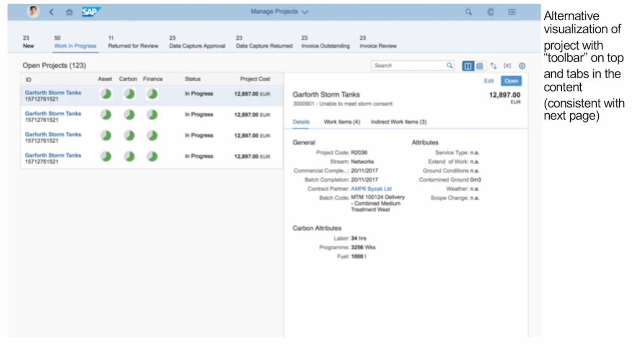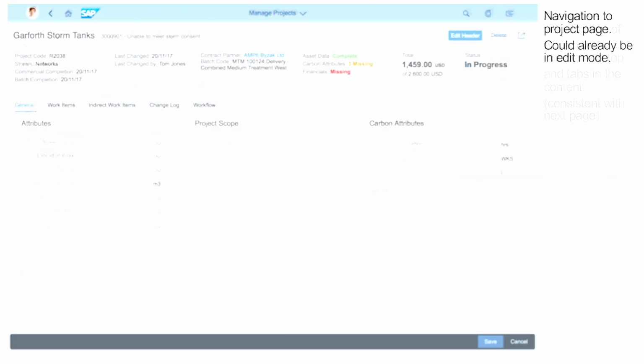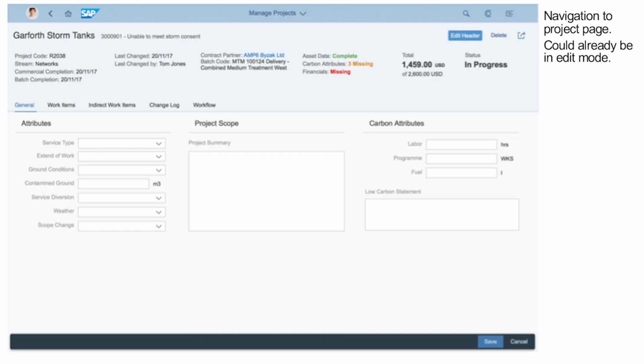Now, when I select a project here, either I click on that link or I open it or maybe even edit it. That one, I have to better understand whether I even need to open it in a display-only mode. If I open it, I have already the fields available to edit. I have different tabs where I can switch between work items, indirect work items, general information, and I have a global save down here where I can save everything.